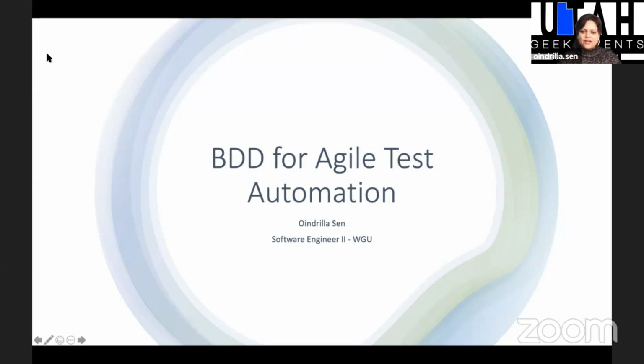Something that I'm going to talk about is BDD and its implementation in Agile test automation. Hope you guys are going to enjoy and have some very cool things to think about when you implement them.